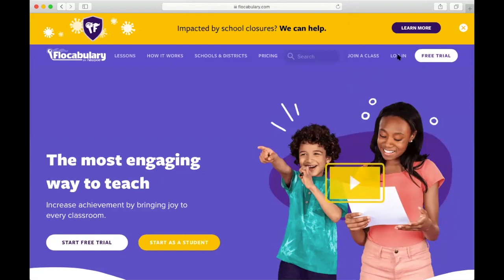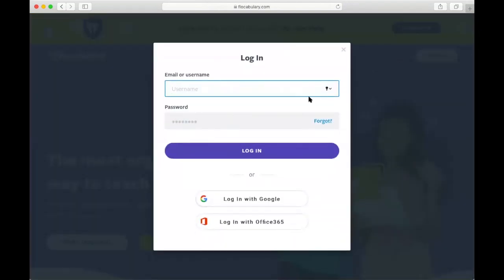Now, you can go ahead and click login and log in with the username and password I'm about to give you. Mrs. Mitchell's class has one, and my class has one. Honestly, they both work. It doesn't really matter which one you use, whichever one belongs to your class. They both work.